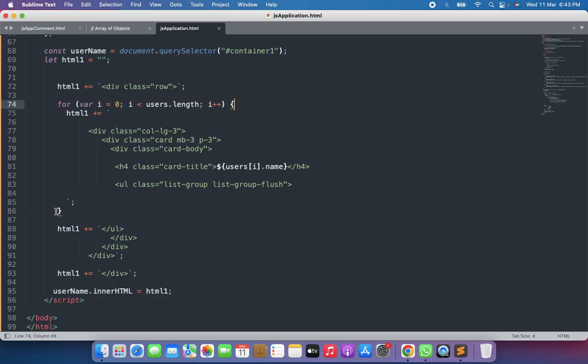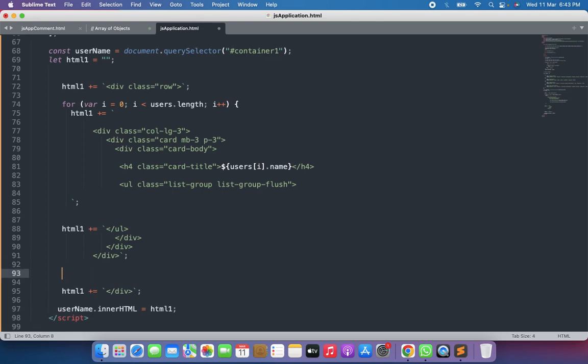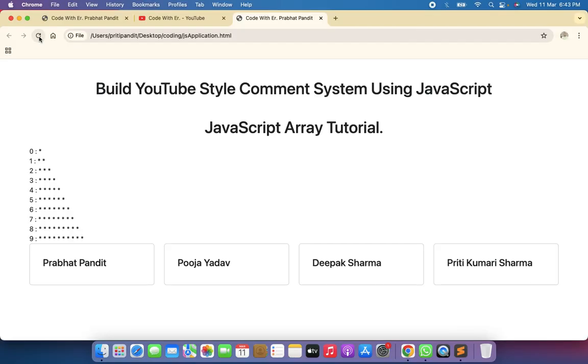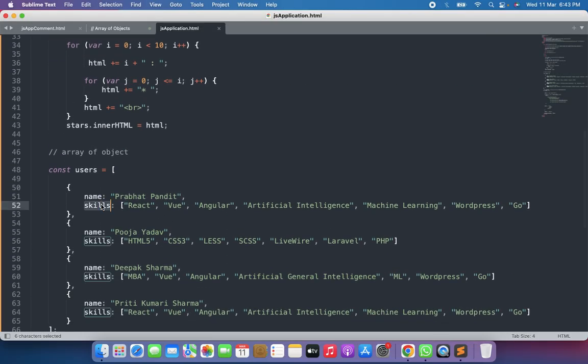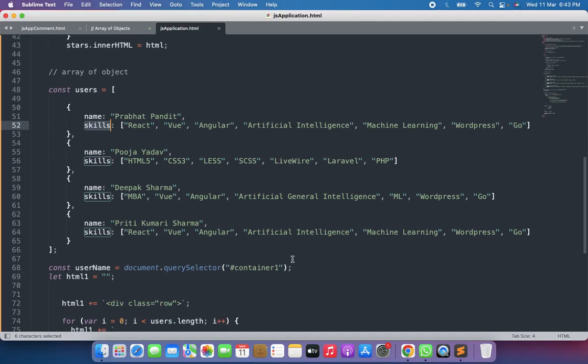So this is going to be closed here. Let's just close here. So paste it here, and now save the file, have a look in the browser, refresh this page now. Yeah, so now we can see here the names Prabhat Pandit, Pooja Yadav, Deepak Sharma and Preeti Kumari Sharma, and now we will show the respective skills, like React, Vue, Angular, artificial intelligence, machine learning, WordPress and Go, something like that.